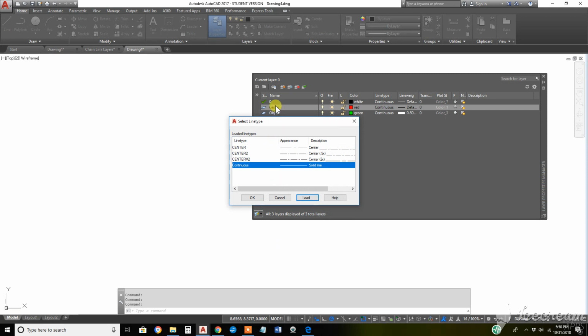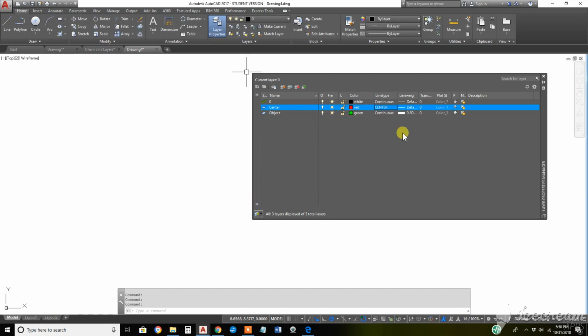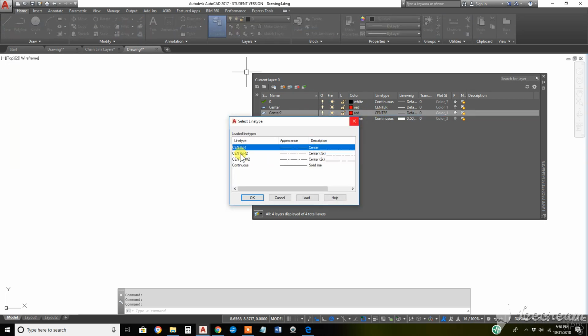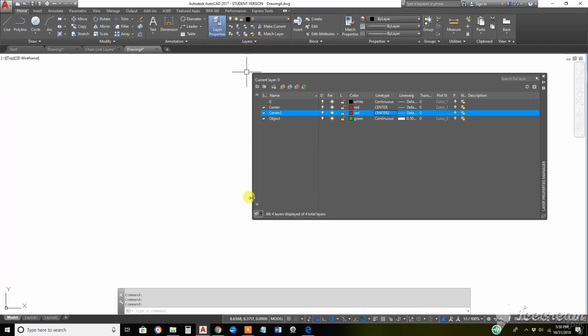The layer's named center. Let's assign it the center line type. Click OK. With center layer selected, let's click the new layer. The new layer already is given a red color. Let's type a new name for it, say center 2 for small circles. Let's click on the word center of the line type and assign it the center 2 line type. Click OK. Click new again.